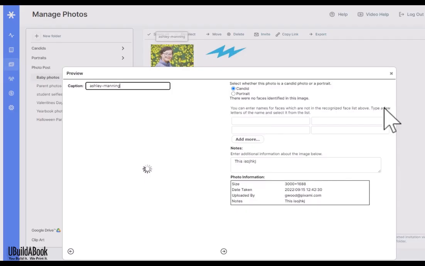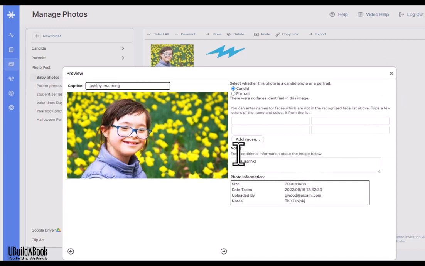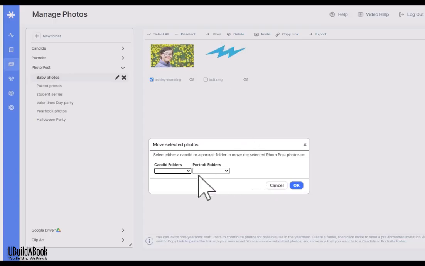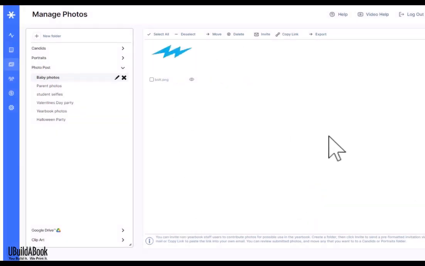You can view them, and you can view the notes that the parent may have entered about the image. And then you can decide if you want to use it in the yearbook software, in which case you'll move it from photo post into a candid or a portrait folder. Okay, so that's how easy it is. Private, a secure feature, really great way to obtain lots of extra candidates, and it's really flexible in terms of the way that you set it up.